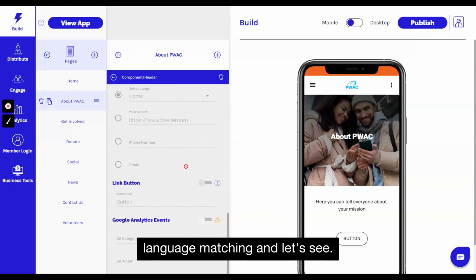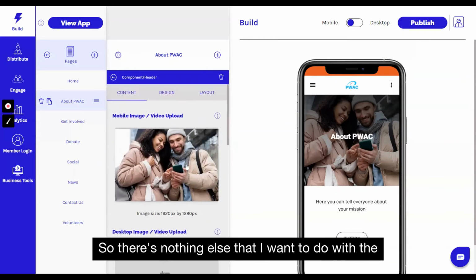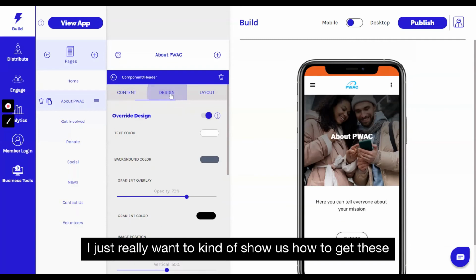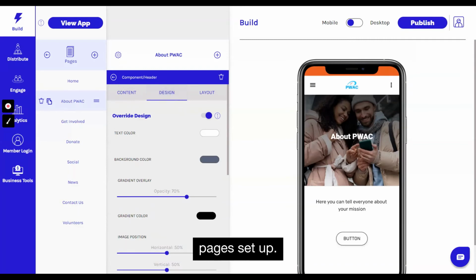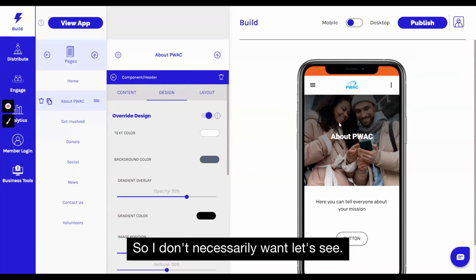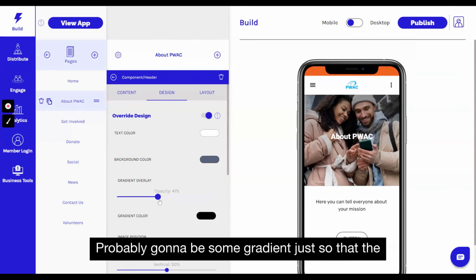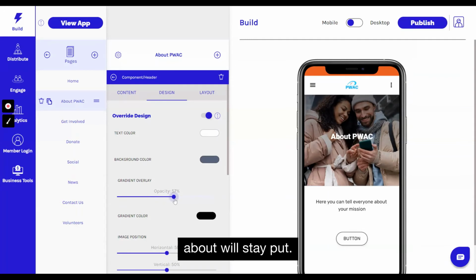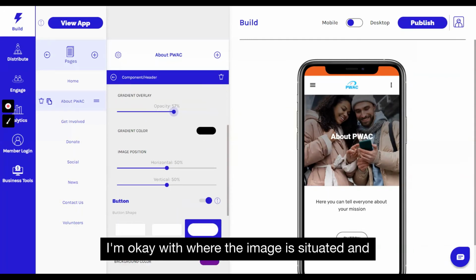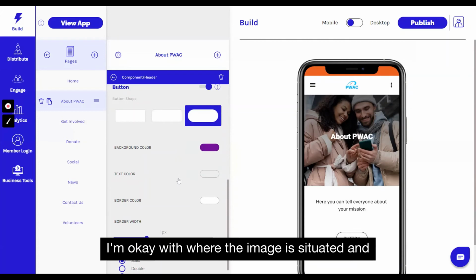So there's nothing else that I want to do with the button right now. I just really want to kind of show us how to get these pages set up. So I don't necessarily want, let's see. So they gave us a gradient, probably gonna need some gradient just so that the about will stay put. I'm okay with where the image is situated, and background color is fine.